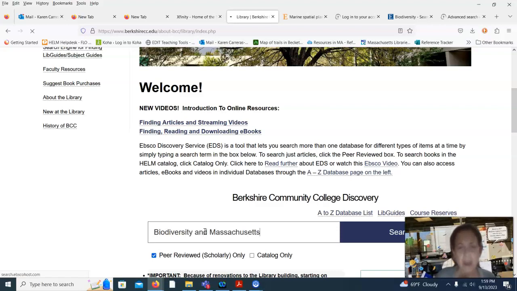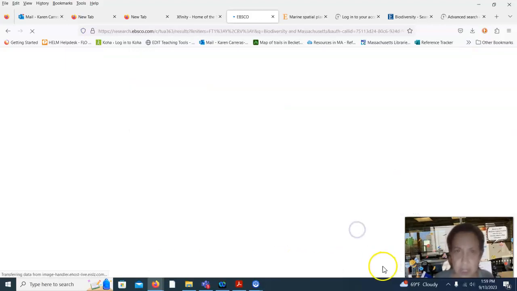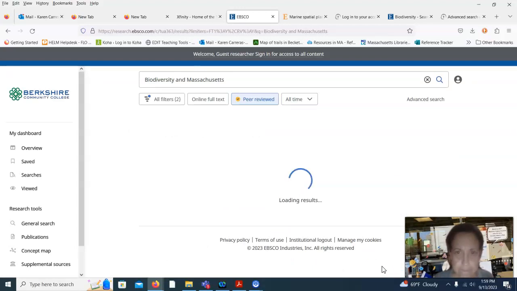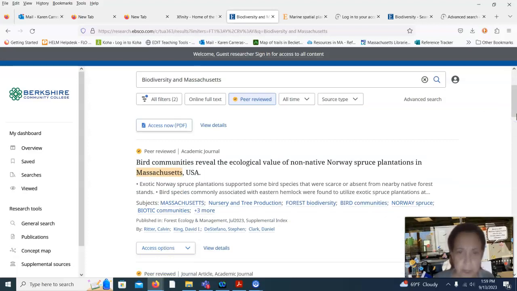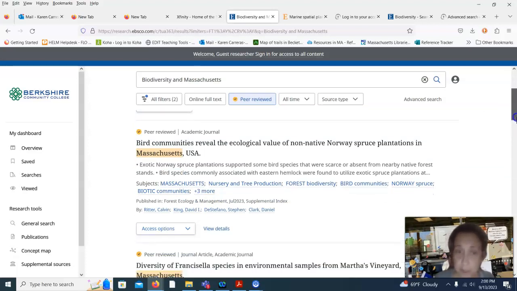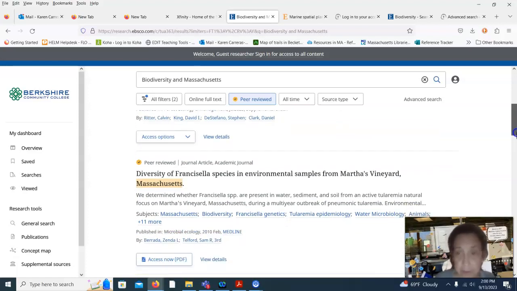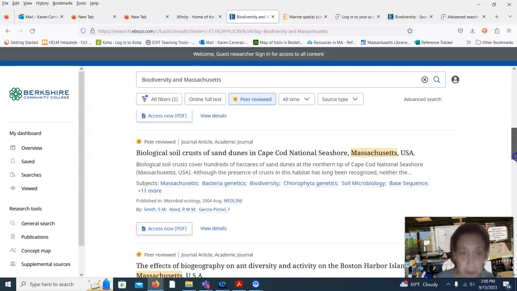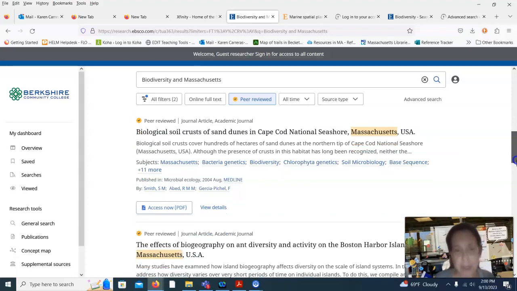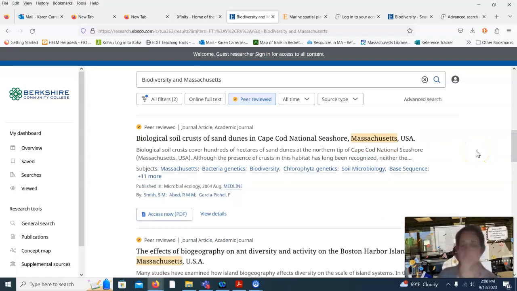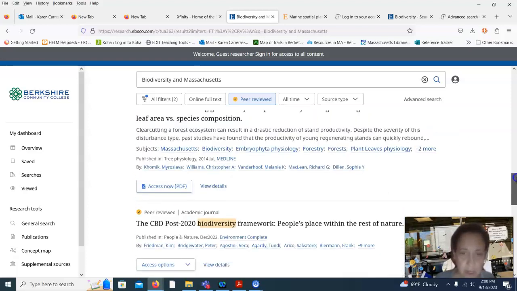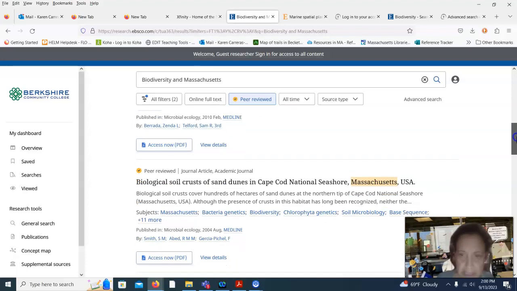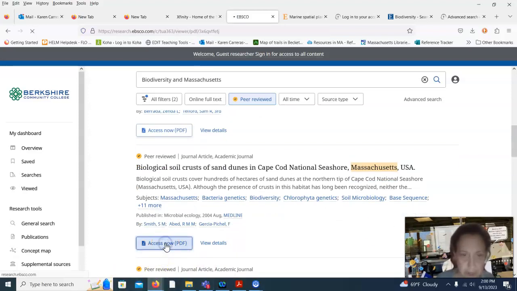What do we get? Search. Yes. Bird communities reveal the ecological value of non-native Norway spruce plantations in Massachusetts. Biodiversity in Martha's Vineyard, biological soil crusts and sand dunes. So I'm getting much more. I would say that if you are looking for books, look for books, and then come back out and do your search for articles, because you probably will get more items. So if there's something here, let's see. Why not Cape Cod? Access PDF right now.